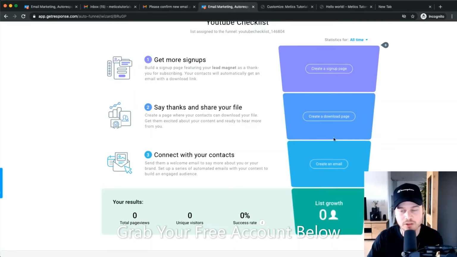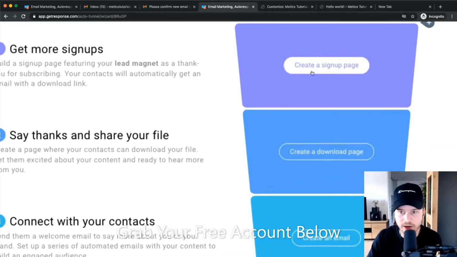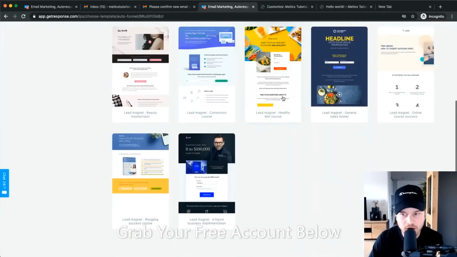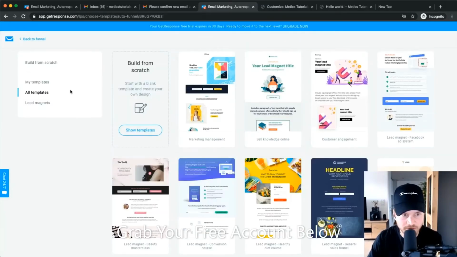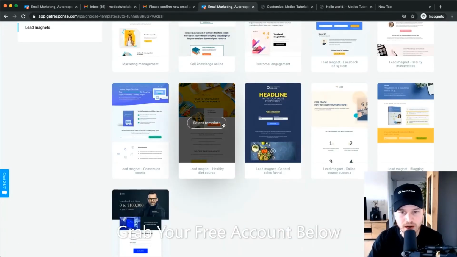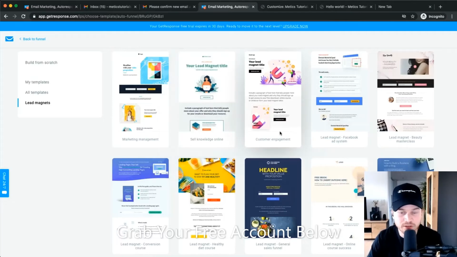So let's start out with creating our landing page. So click on create sign up page right here, and then it will take us to the landing page builder. If you only want to have a landing page, you can also use this tutorial to just learn how to build a landing page, because it's pretty much the same process. So here you see all the different templates that they offer. You can click on lead magnets on the left side, and it has already filtered out every other landing page, and you only see the landing page templates here specific to giving away something for free in exchange for a lead.